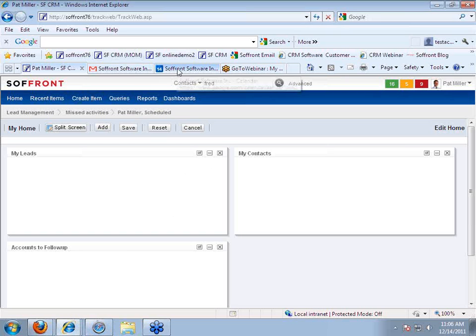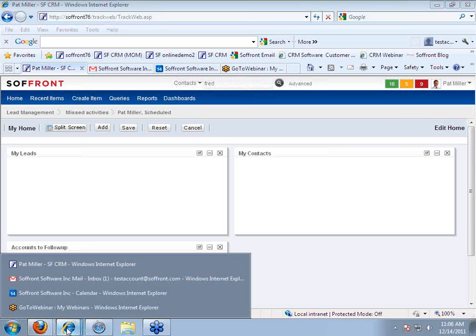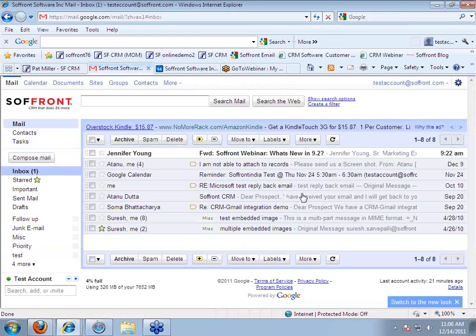Now, I'm going to show you the new Gmail integration. So for example, now Soffront version 9.2 comes pre-integrated with Google Calendar and Gmail. Users can now add activities from the CRM straight to their Google Calendar, save emails from Gmail as notes in the CRM, and create contacts and leads from Gmail to the CRM.